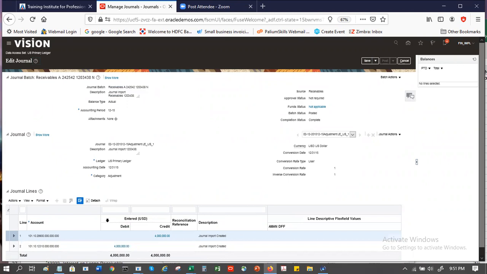Do we have the same concept of journal source and category? Yes, they remain the same. Here, if you want to enable a source text on JV, you have your DFFs, so you can enable those DFFs if you want.